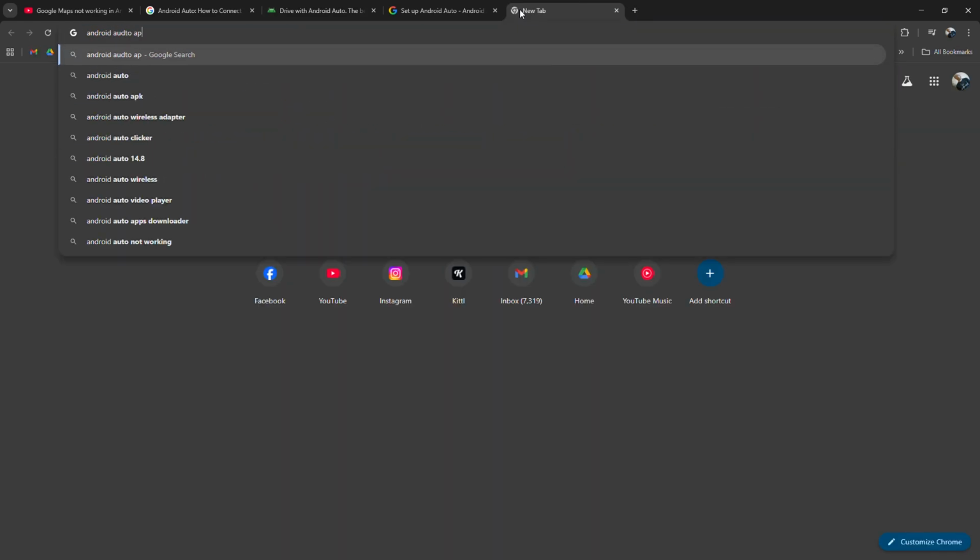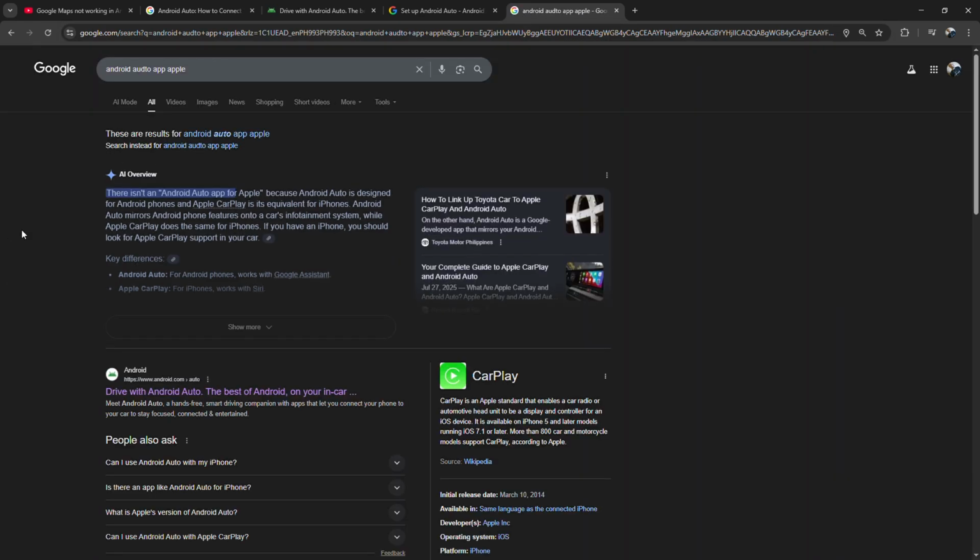Once connected, your car's display will show the Android Auto interface. From here, open Google Maps and it will automatically sync with your phone so you can start navigation with voice or touch. To add more apps like Spotify, WhatsApp, or Waze, just install them on your phone and they'll appear in your Android Auto dashboard.